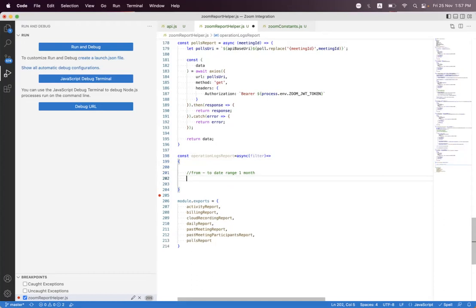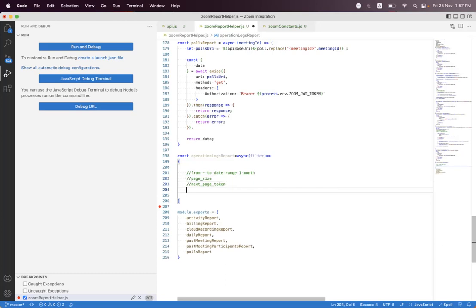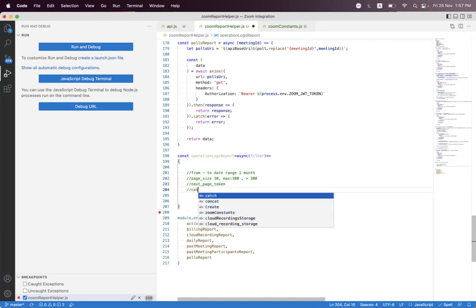Another parameter is the page size, and the next page token. We can use the next page token if the records are greater than 300. The page size by default is 30 and the max we can use is 300. So if the records are greater than 300, then we have a next page token, and we will use that token to request the next records.